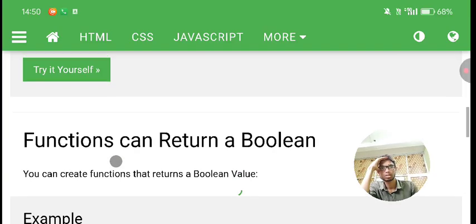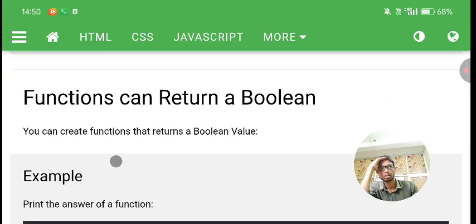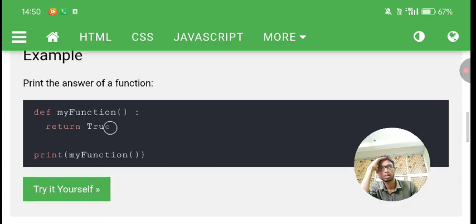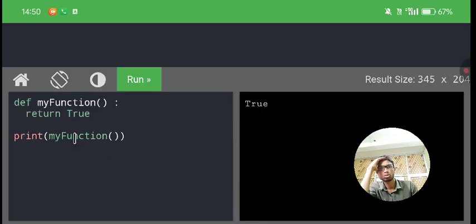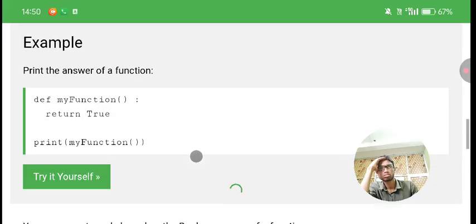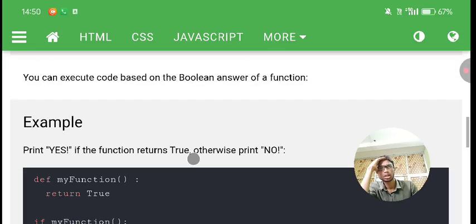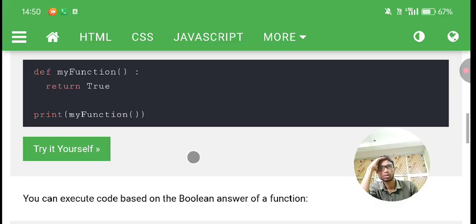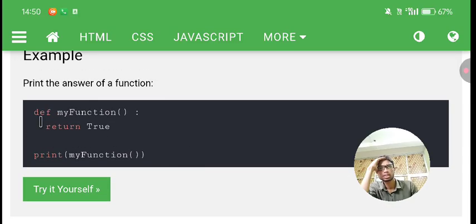What is happening here? Functions can return a boolean. You can create functions that return a boolean. Definition my function, return true. Print my function, true. You can execute code based on the boolean answer of a function. Here this is the definition of my function, and the answer is you return true. That is what we are saying here.